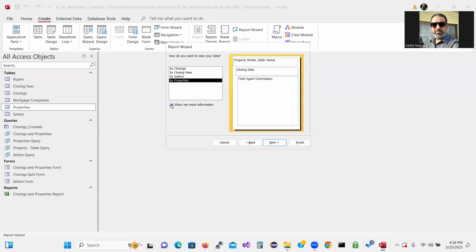So from here, we're going to hit next and select the closing. So let's hit next. From next, do you want to add any grouping levels? So hit next. Let's go back.